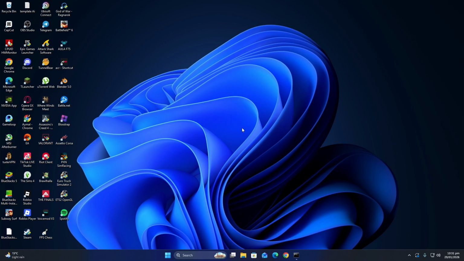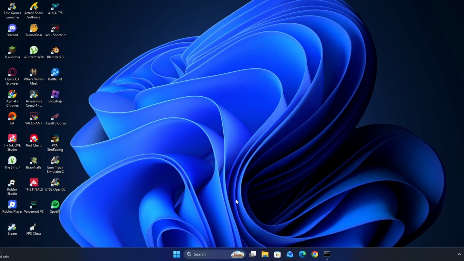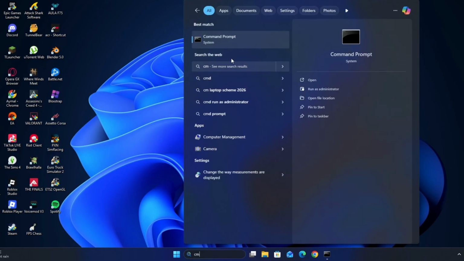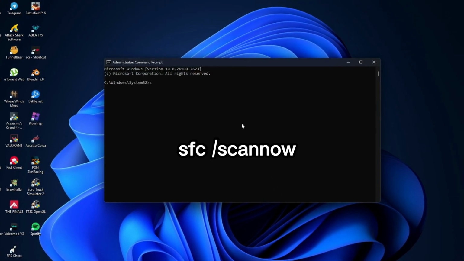Finally, we will scan and repair system files using Command Prompt. Click on the Start menu, type Command Prompt, then right-click on it and choose Run as Administrator. When the command window opens, type sfc /scannow and press Enter.